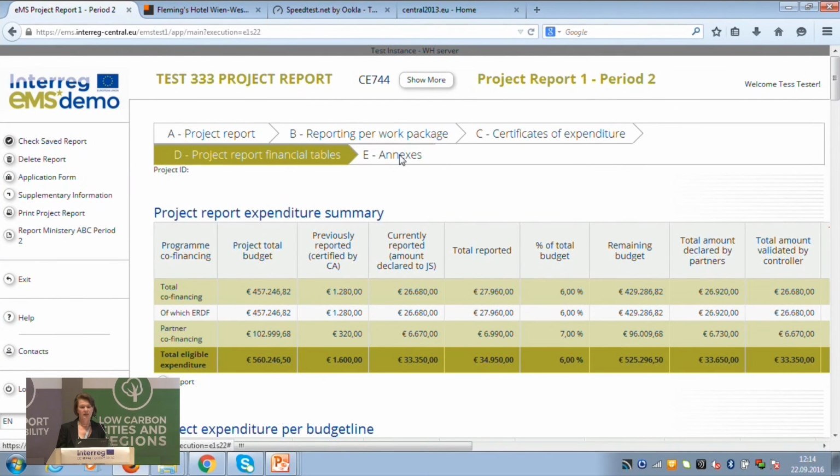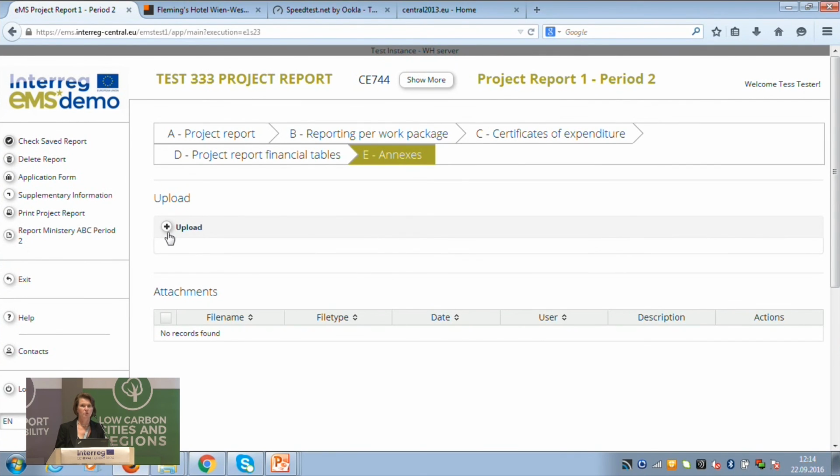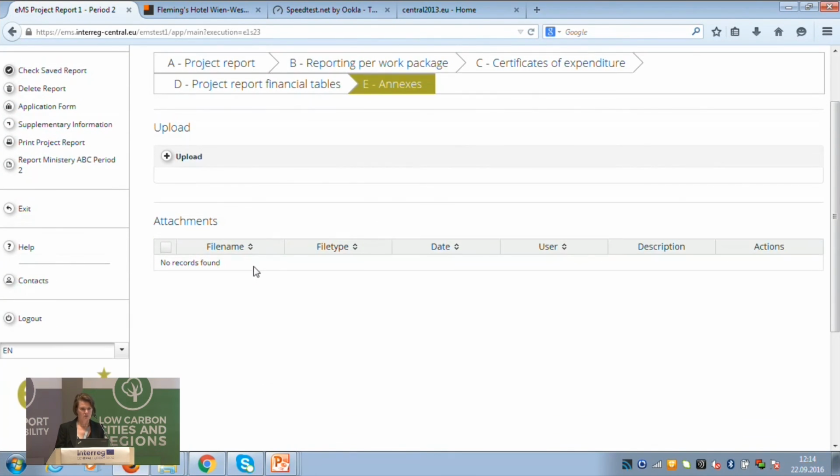And you have an annex section where you can upload the scanned hard copy certificates of the controllers. You can upload the signed request for payment. If not uploaded in the communication section in the first reporting period, you would have to upload the communication strategy, but you have all the instructions what to upload where and what to fill in the fact sheets and in the implementation manual.